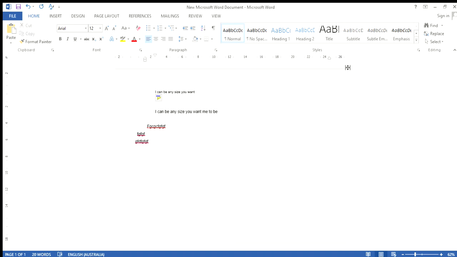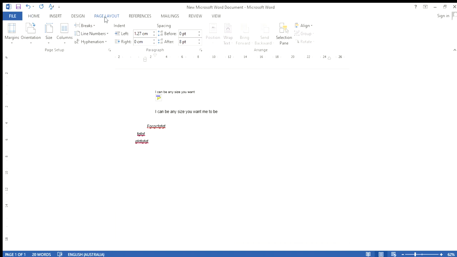Okay, so now we're going to be looking at margins and paper size. To get to setting your margins, what we need to do first of all is go to the page layout tab, which is over here. And then we find our margins icon, which is here.